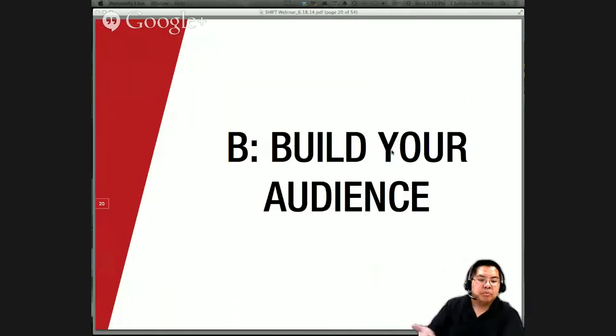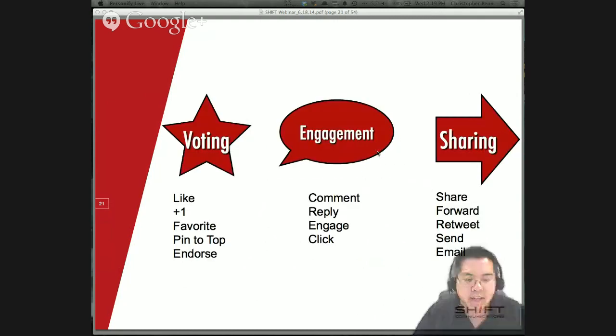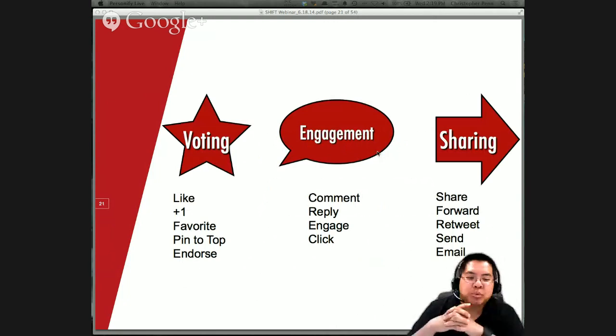So we know who the audience is and what kind of content they're interested in. How do we go about creating that kind of content? More importantly, how do we create the kind of content that will ultimately help us achieve our goal of reaching new audiences? The answer is to elicit 3 different kinds of behavior. These behaviors are rooted in social media, but they are universal across all forms of media. They are voting behaviors, engagement behaviors, and sharing behaviors.